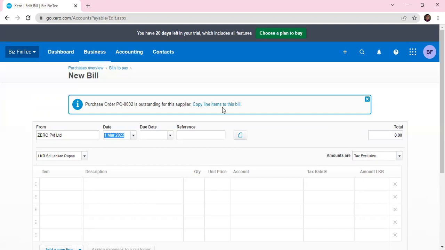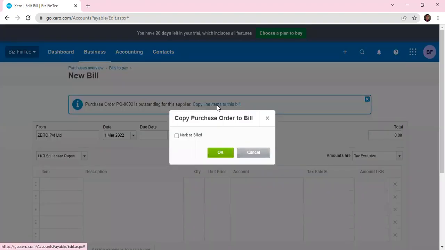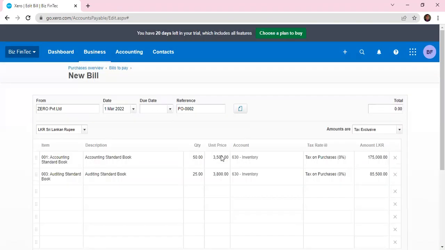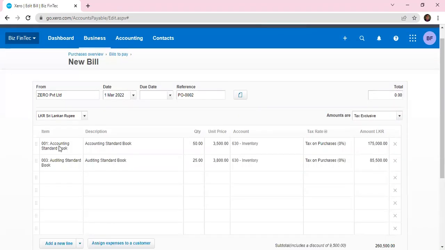You have a very simple thing to do. You just click on this copy line items to this bill. At that time you also have to click this mark as billed, then the purchase order is marked as billed. Therefore you have to check this box and click on this OK button. Then what happens? Now you can see it appearing here.